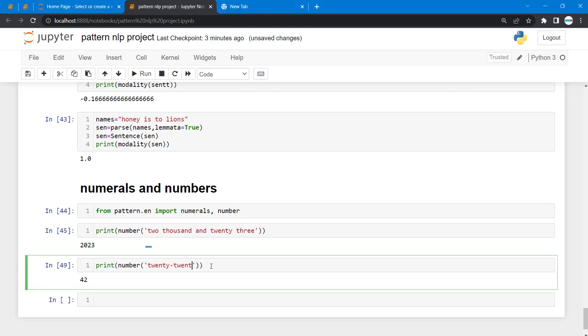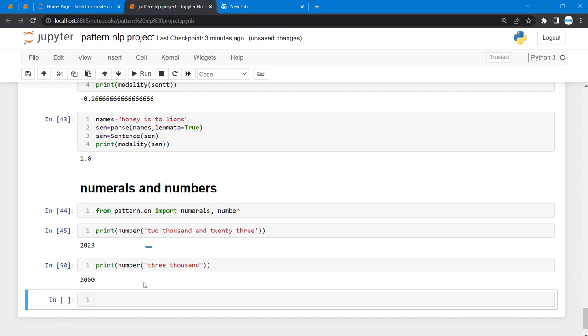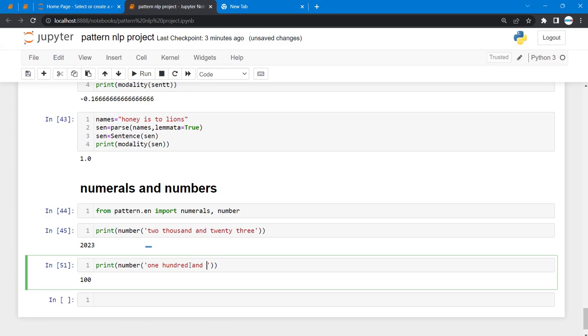Okay, so let's try 3000 and see. Or maybe it works in the thousands. But let's see. Hundreds. Let me try 100. Okay, works. Okay, so 102.